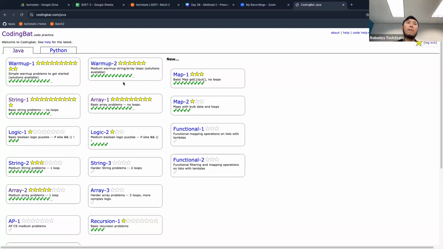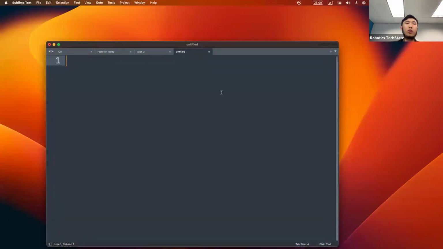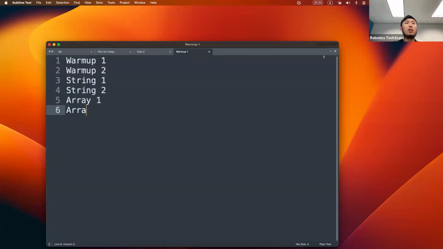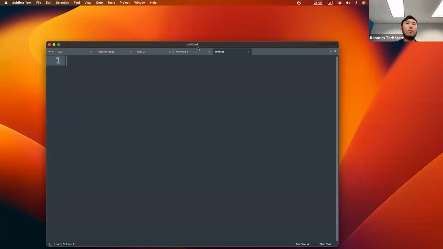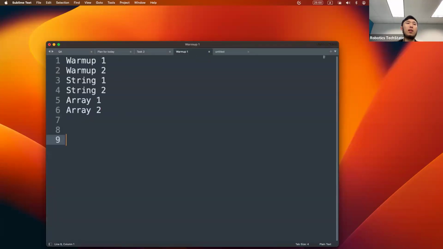Let's do this, guys. I'm gonna open warm-up 1. For today, we will practice these sections: warm-up 1, warm-up 2, string 1, string 2, array 1, and array 2. We'll be doing them. Let me write here "solved," and then we will begin with warm-up 1.